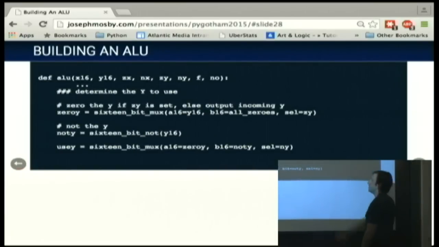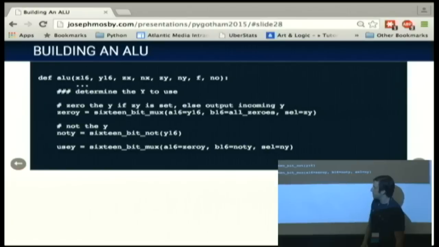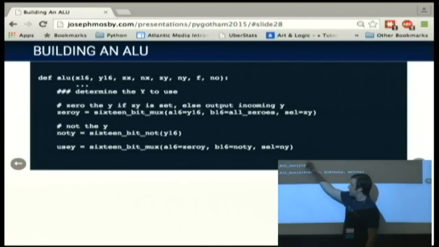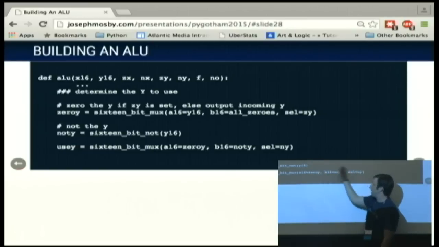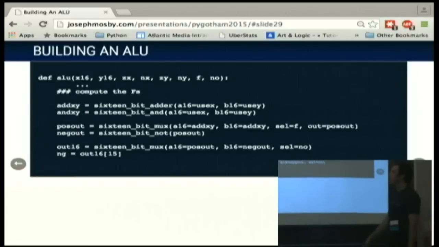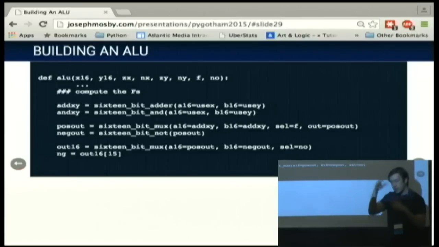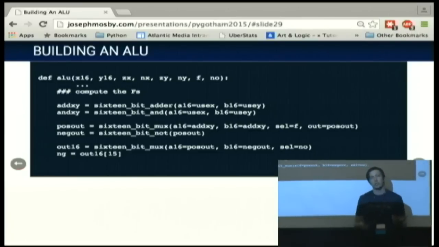Same thing with y. This is the exact same structure of code. Based on what zy and ny are set to, we're going to return either a 0, the y that came in, or the negated y, based on those selector values. So now we've computed the x we're going to use, and we've got the y we're going to use. We've done this basically by setting a group of switches and letting our multiplexer chip decide which one it's going to use.